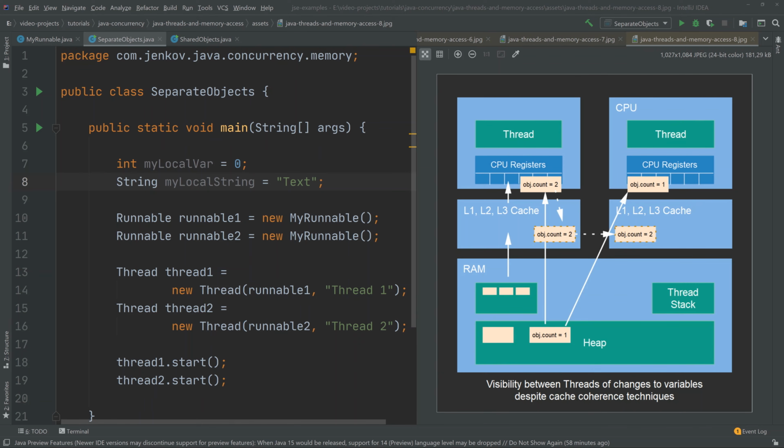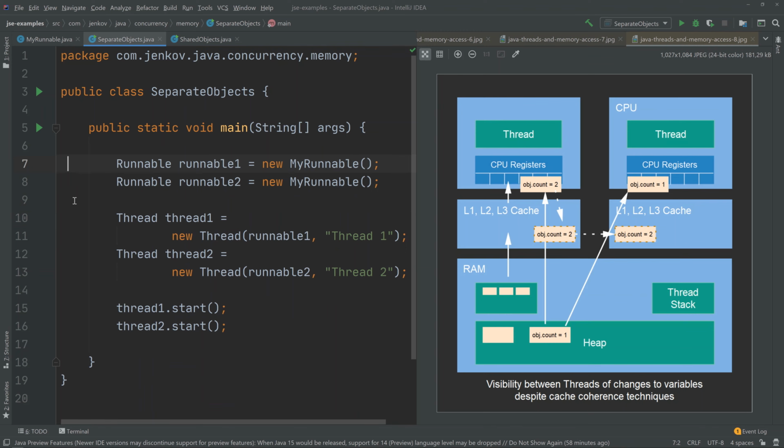Now let me just demonstrate quickly two situations which will show you this race condition and visibility problem in practice. But first, let me show you a code example where the problem is not present. Let me just remove these local variables because we don't need them anymore. Okay, so here we make two runnables, and runnables can be executed by threads. So I also create two threads here, thread 1 and thread 2. I pass runnable 1 and runnable 2 to each thread, and I give the threads a name, thread 1 and thread 2. Then we start the threads.